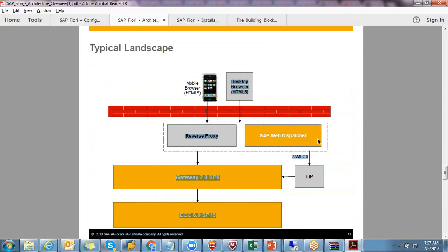If you talk about these terminologies in interviews, it will be an advantage, like web dispatcher, proxies, or if you are talking about backend system, front end system, and gateway service. These are all terminologies related to Fiori. So just go through these terminologies. If you are talking about these terminologies, the interviewer can feel that he is working on some Fiori related concept, that's why he has some idea of this terminology. Terminology is very important: SAP Web Dispatcher, proxies, these are all terminology.